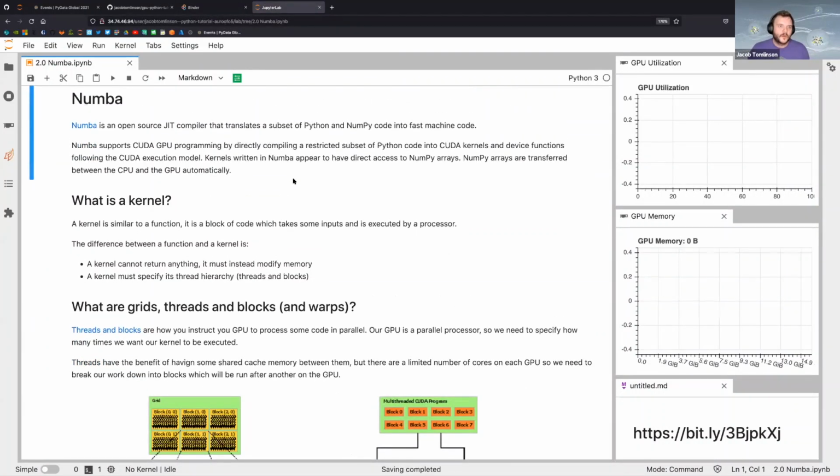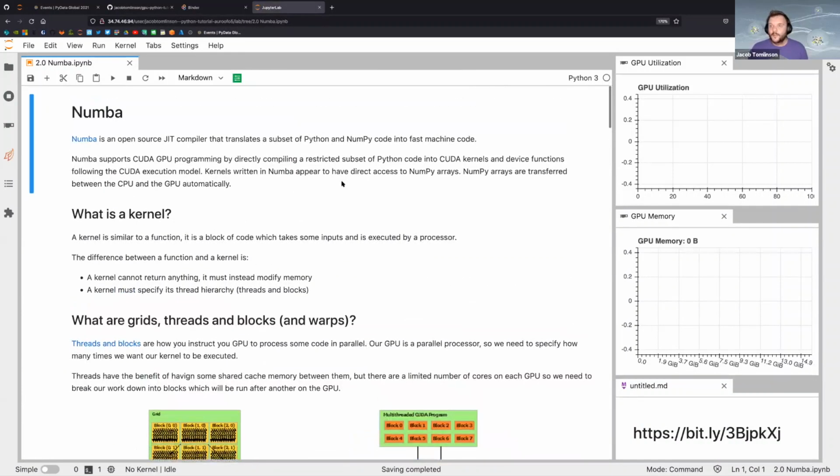Numba handles converting your code and moving your memory back and forth. And so the first thing we need to worry about is writing some code to run on the GPU. When we talk about code that's going to run on the GPU, we talk about things called kernels. Now, this isn't the same as the Linux kernel or anything like that. A kernel is a piece of compiled code that is going to execute on the GPU. But that's a slightly scary and unusual word, so let's just think of it as a function.